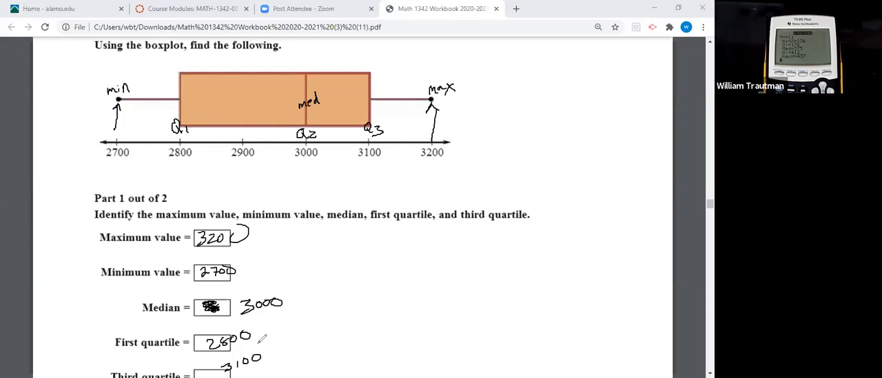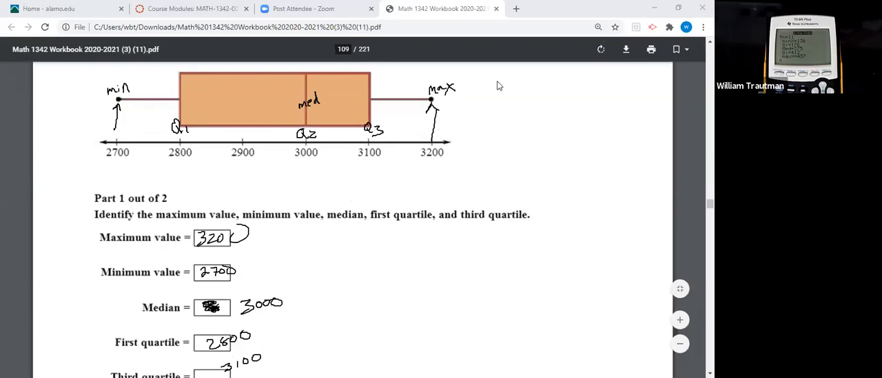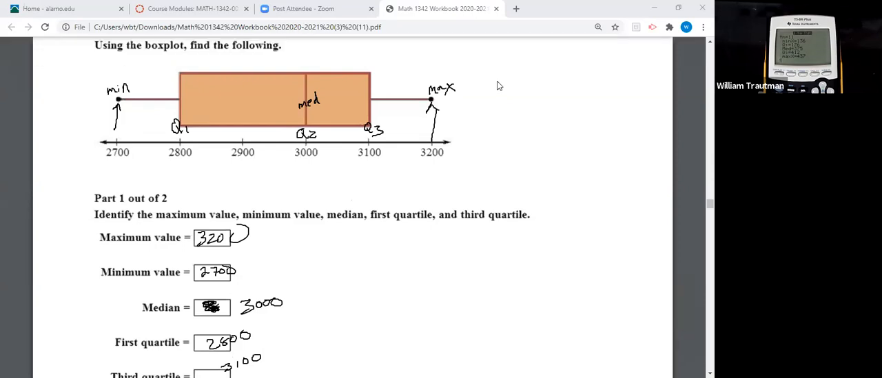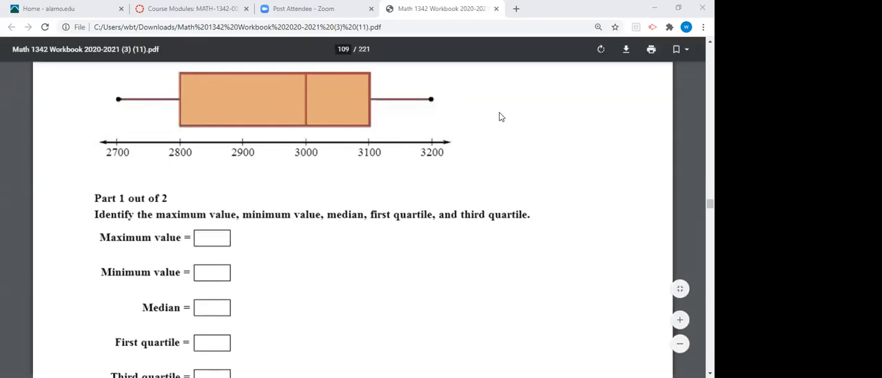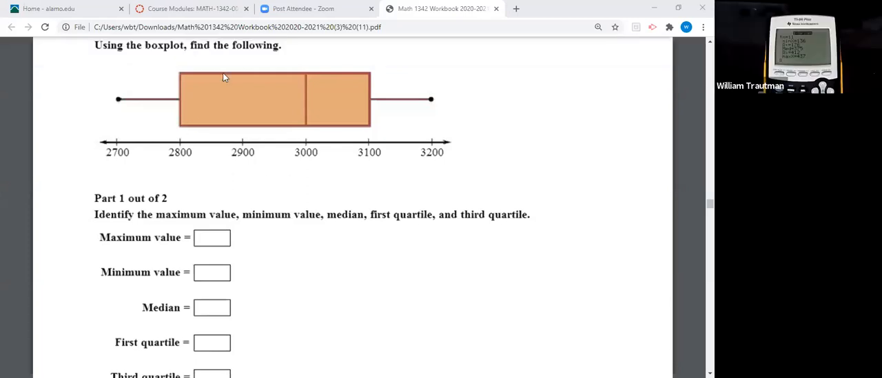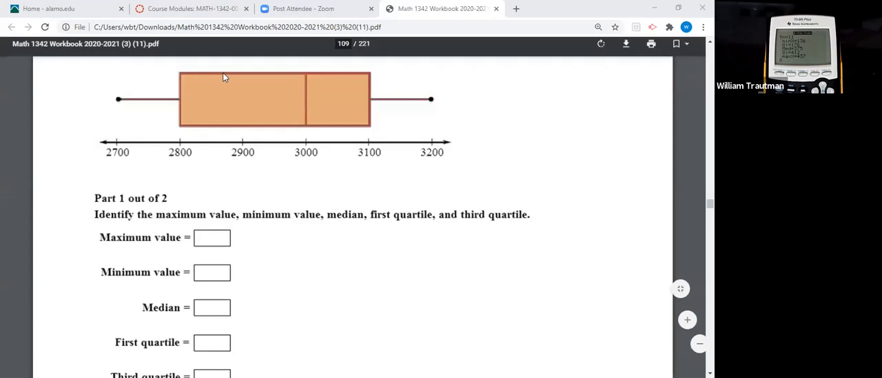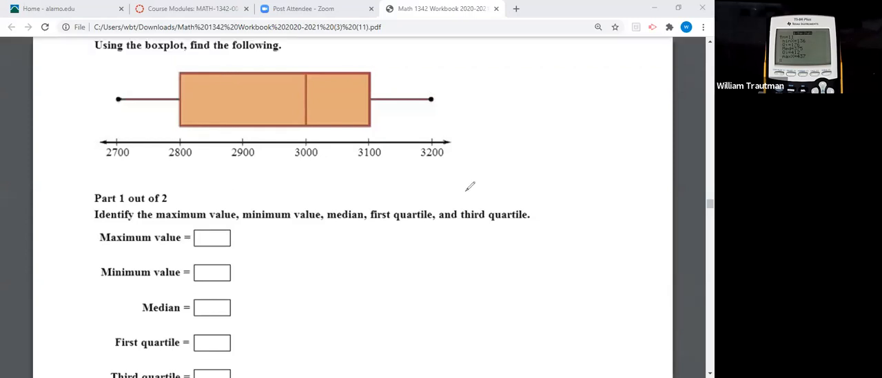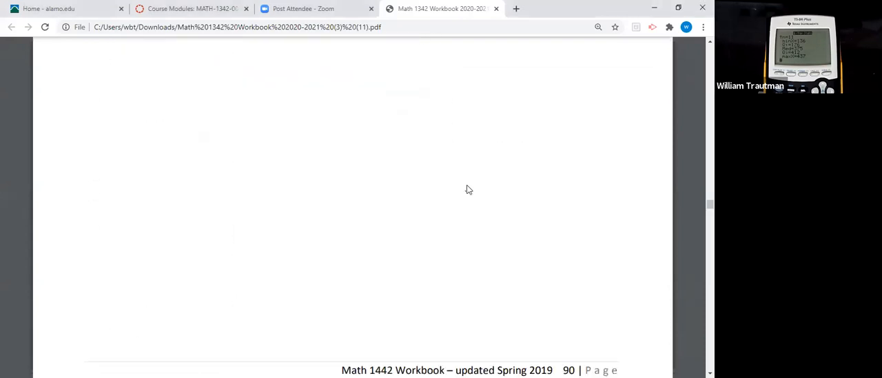So they didn't give us the data, but they gave us the box plot, and we had to list each one, the 5-number summary from the box plot and the graph. Any questions on this? So for this one, we just had to find each of the 5-number summary things, and then okay. Yes. And as I move down, that's it.